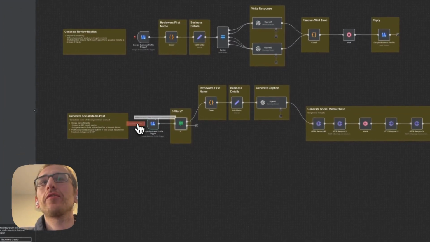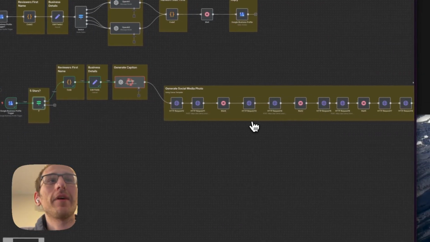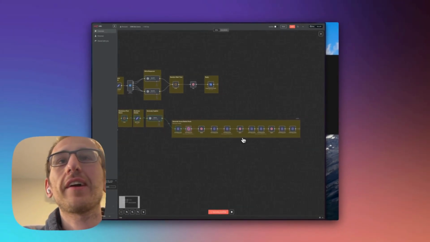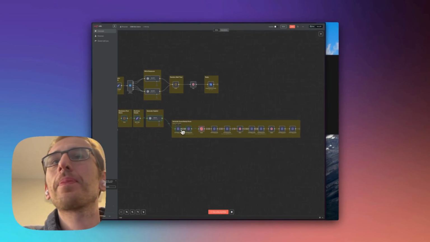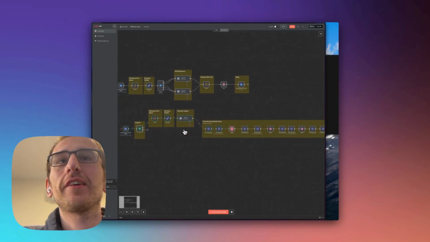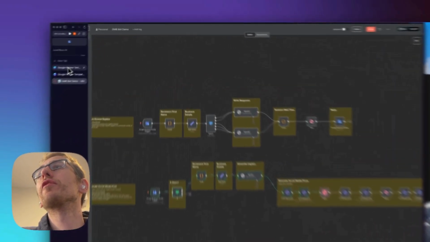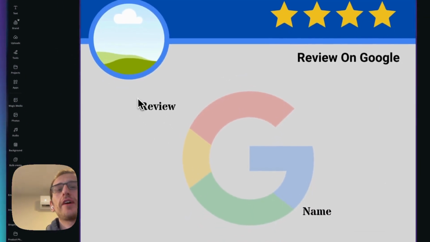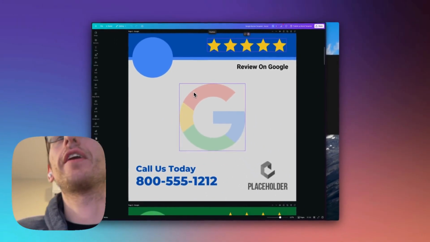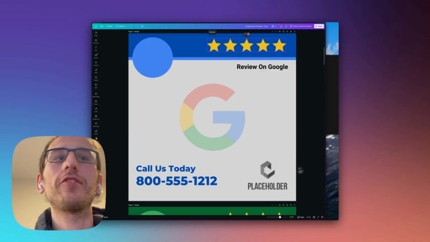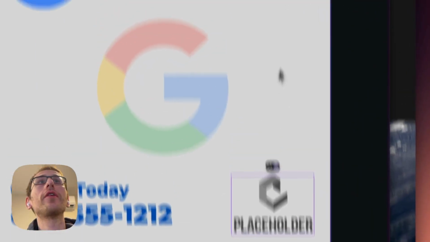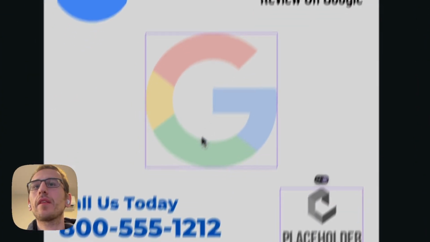So let's run this whole workflow. It's going to take about 30 seconds because I've got some wait steps in here, and then we'll show you what it looks like shortly. But in the meantime, why don't we go over to Canva and we'll show you how to fill these in. So we're going to just do 5 stars. Obviously, you would replace this with your logo and your phone number or address, maybe.